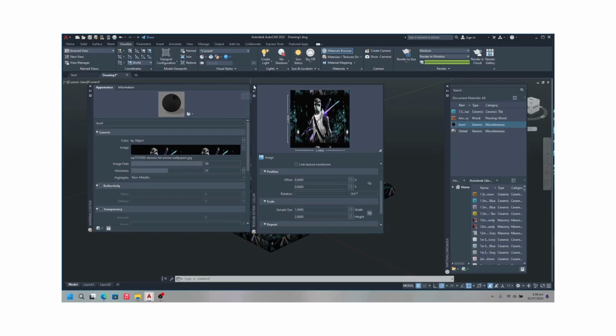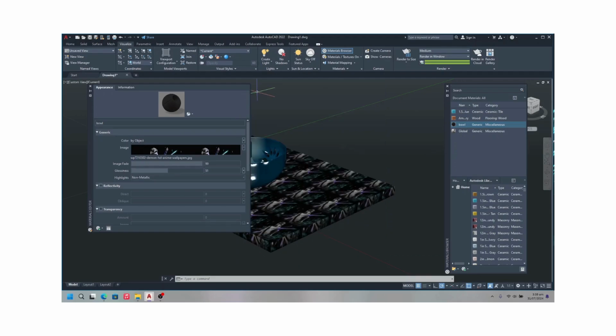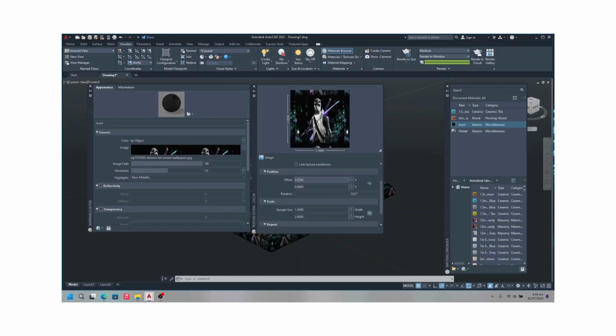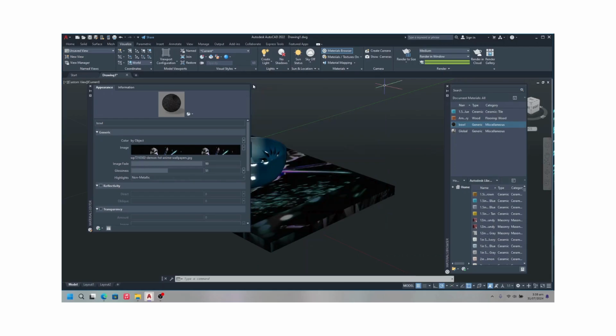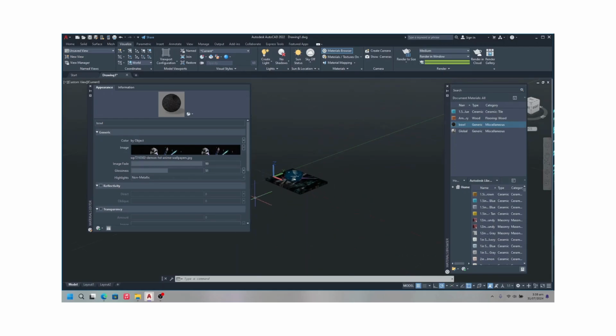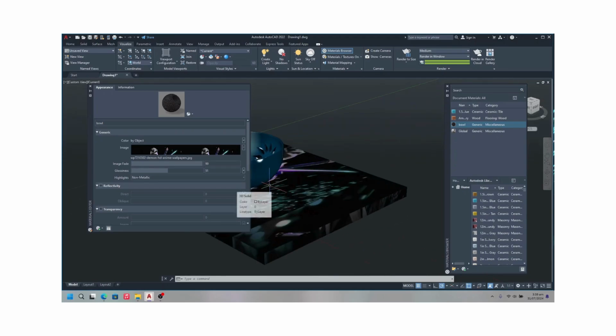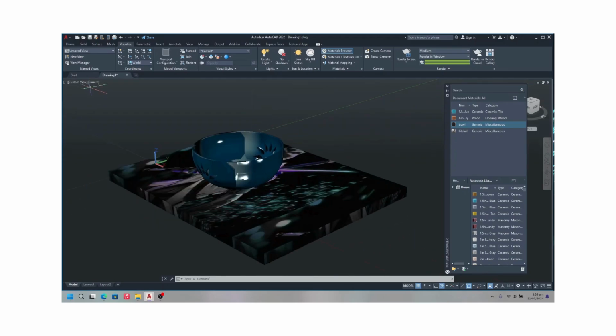How does it look? 2 is a bit too small. So maybe give it like 10. And we have the image on it. You guys can create whatever image you want like this. But right now let's just go with normal wood.